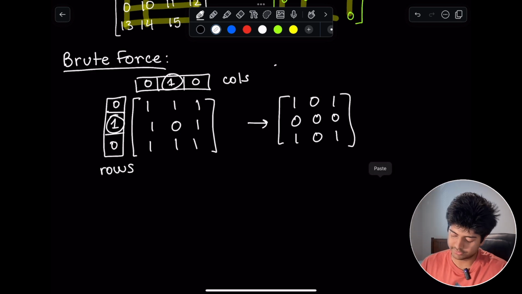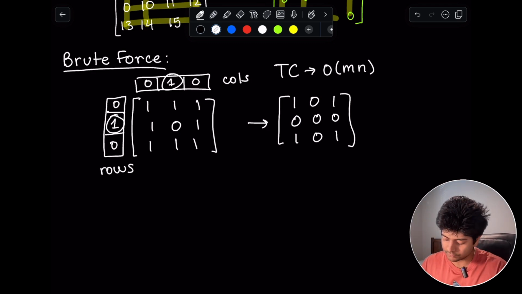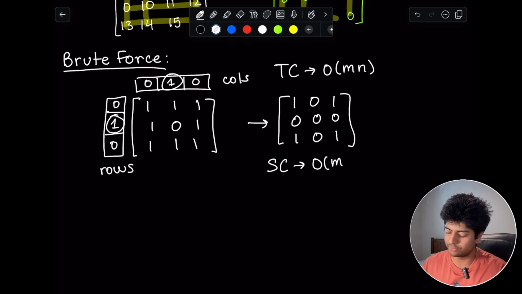However, the only thing with this is that time complexity is going to be O of m times n. And this is because the rows and columns are not guaranteed to be the same, so we have these two variables. But the disadvantage here is that our space complexity is going to be O of m plus n.